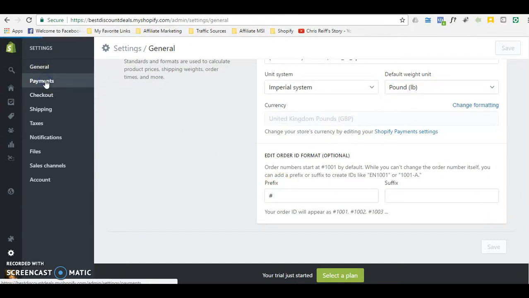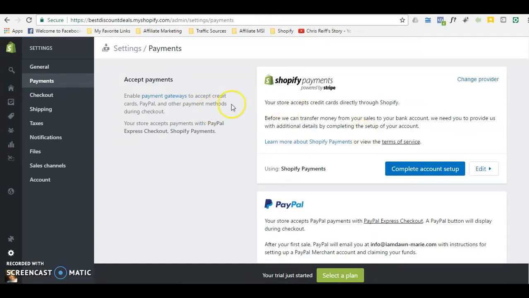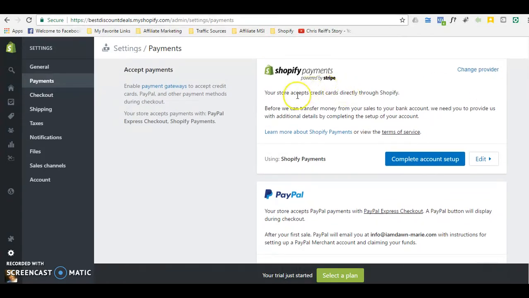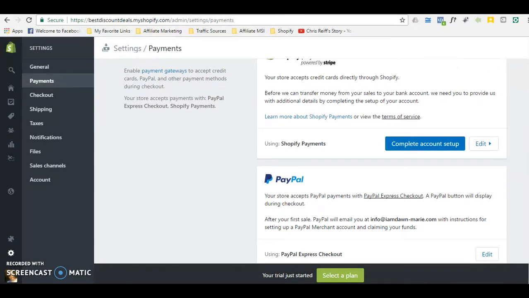Okay, now for your payments. You can see that your store accepts credit cards, Shopify payments. Basically, what this means is that Shopify gives you a platform where you can ask your customers to pay by credit cards. And once they pay by credit card, Shopify takes that money. They would deduct their transaction fee and then send you the rest of the money. So there are different payment gateways or platforms that you can use in getting your Shopify store up and ready to receive purchases.